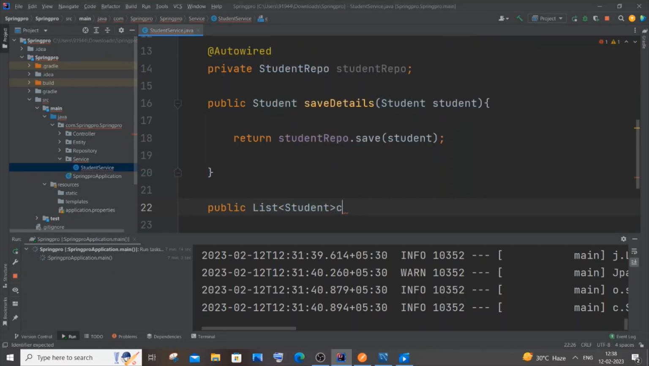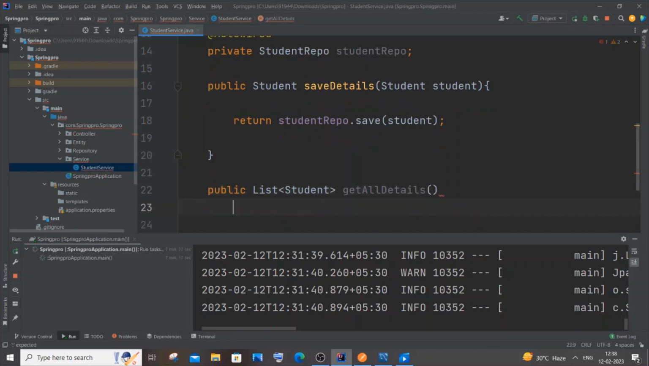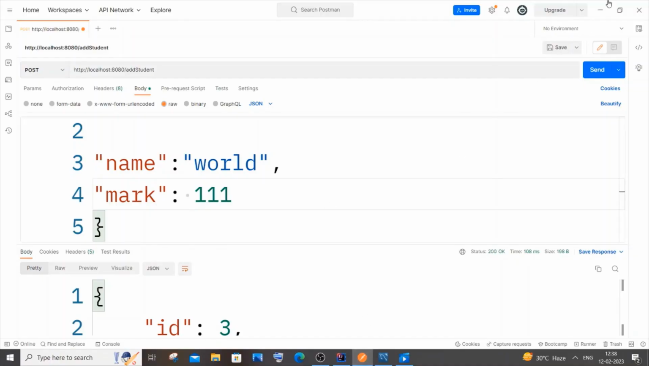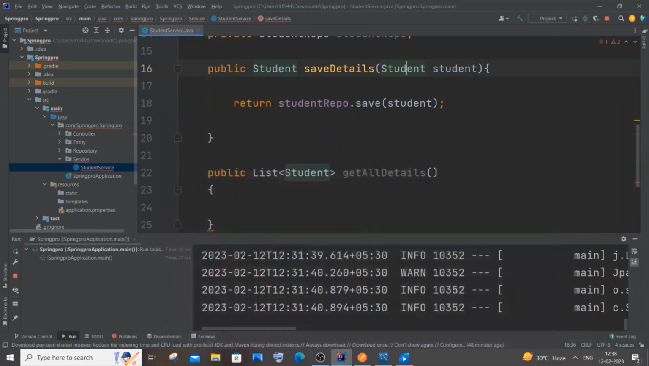I will name the function getAllDetails. Here we won't be having any arguments because we are just going to fetch data. We are not going to pass any data from our Postman or anything. We're just going to fetch the data, so no need of any data body or request body there. Just have a return statement. That's enough. So it's going to be return, and we will be using our student repo name.